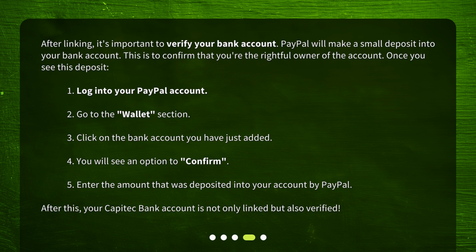Once you see this deposit, 1. Log into your PayPal account. 2. Go to the Wallet section. 3. Click on the bank account you have just added. 4. You will see an option to confirm. 5. Enter the amount that was deposited into your account by PayPal. After this, your Capitec Bank account is not only linked but also verified.